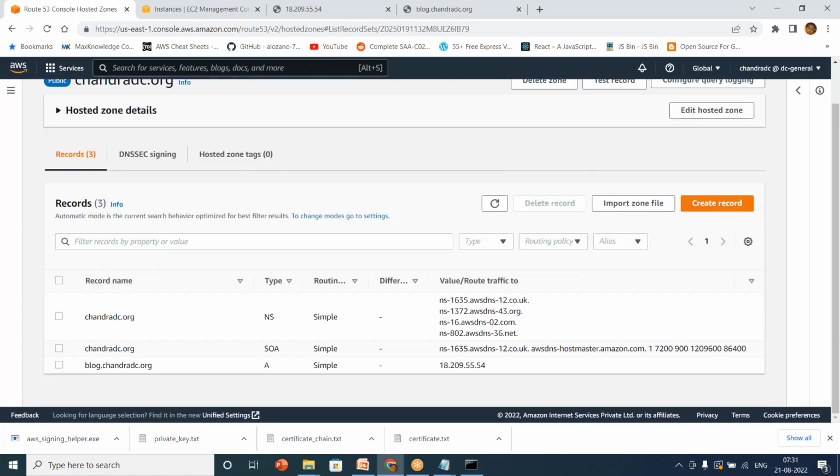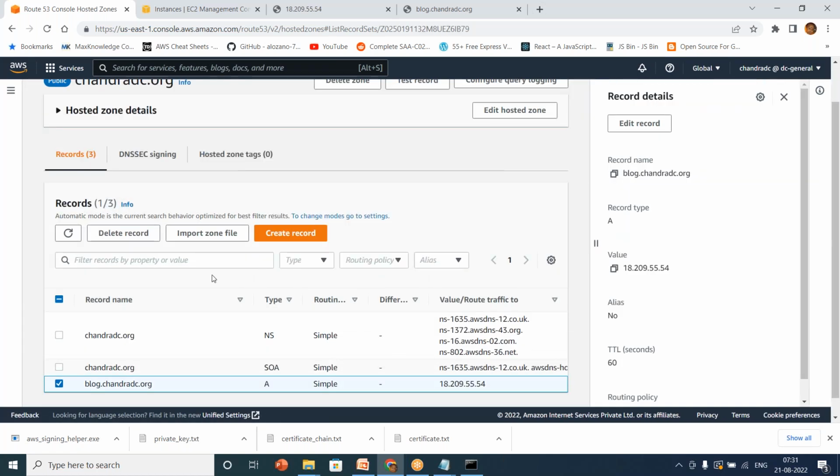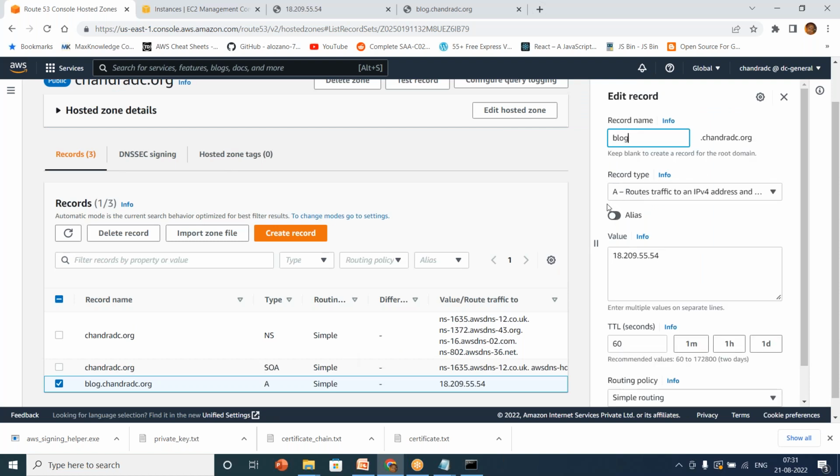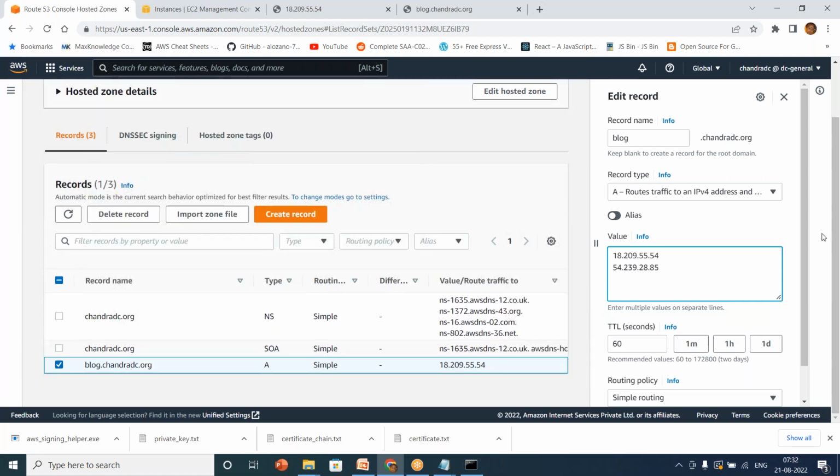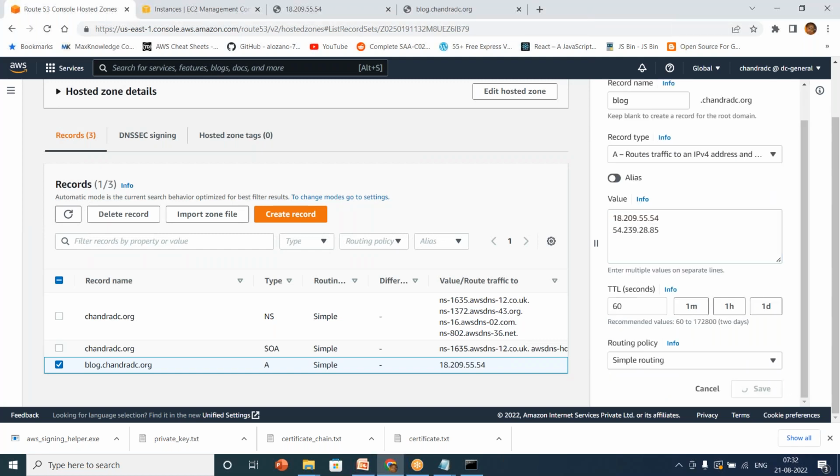Hosted zone. Edit the record. Let's also add this and see what happens. If you're having multiple, please add it like this. So I've added Amazon's IP. Let's see what happens.